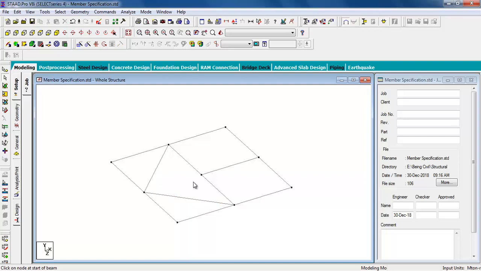And number three is member offset. Suppose here is a column, it is also a column, and this is a beam. The beam length is actually node to node, but in the actual situation, because of the column depth, the beam length is less than this length. So to give Staad the actual length of the beam, you have to apply a member offset to these beams. So the bending moment will be less.